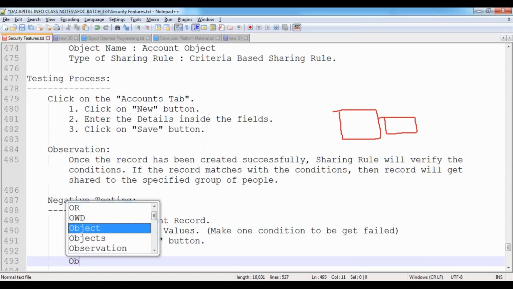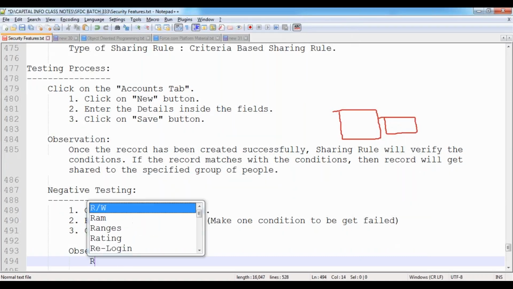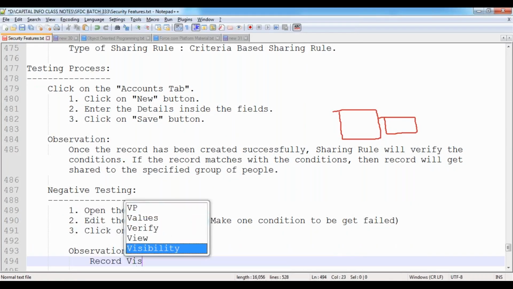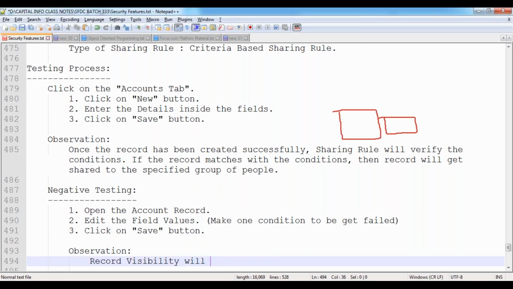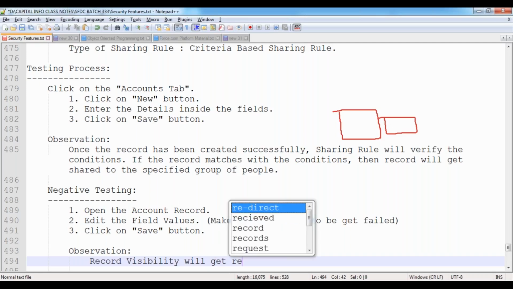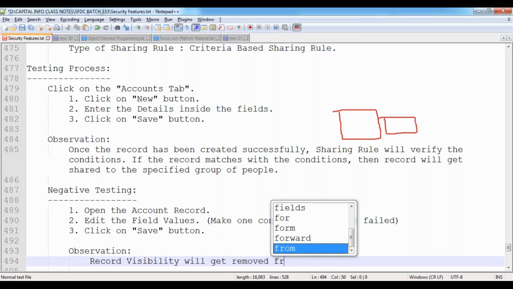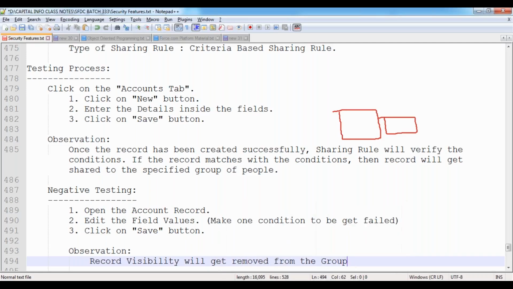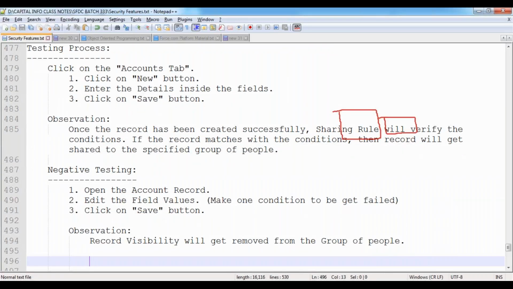The observation is that record visibility will get removed from the group of people. That means whatever record has been shared, that record visibility will be removed by Salesforce. These are the steps we need to follow. Let me show you the practical.